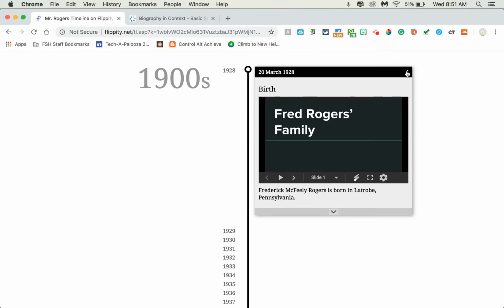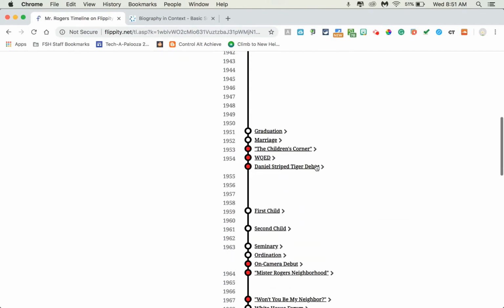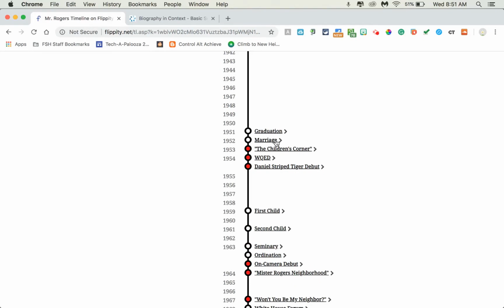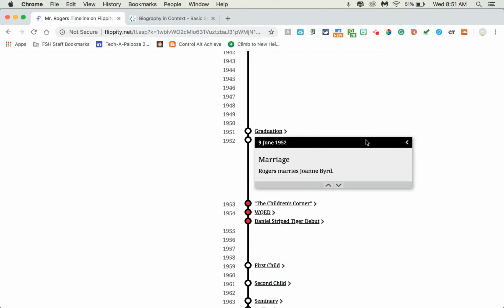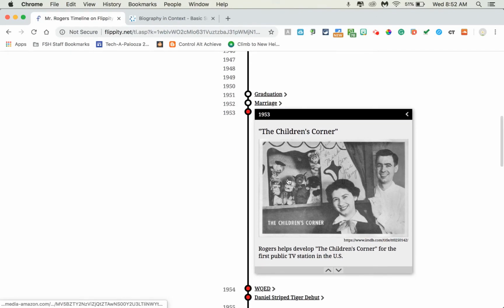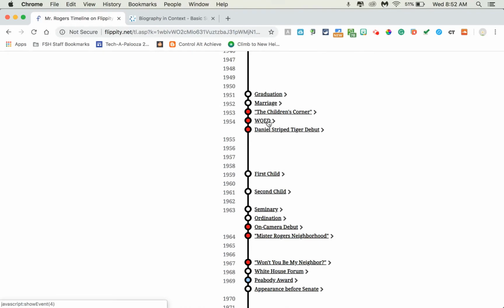It doesn't look like anything remarkable happened until 1951 when he graduated. I can open that up and get some text. I can close that back down. I can look at the date of his marriage. I can look at this next link, which is red, and see a picture of him and the first show that he was involved with on television. So each of these little links with a word or a phrase, you can drill down and get more information.